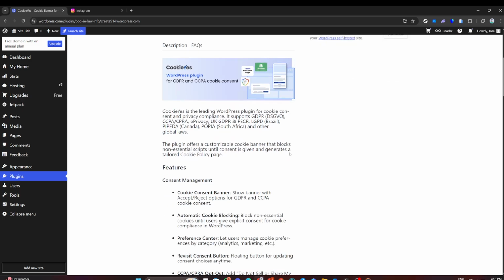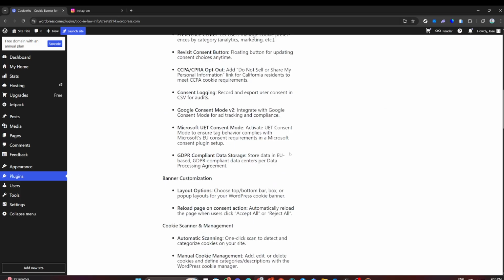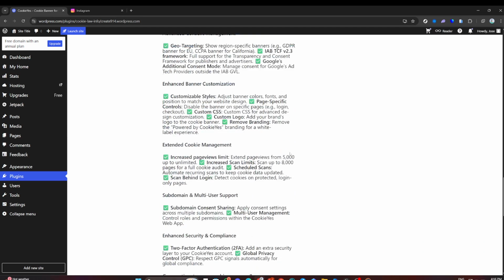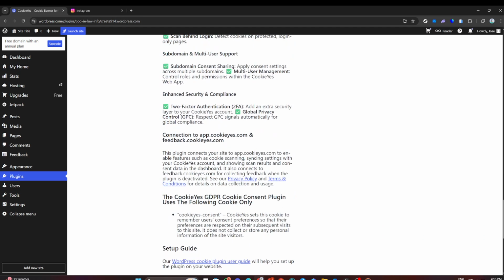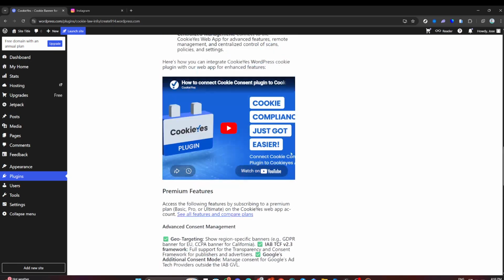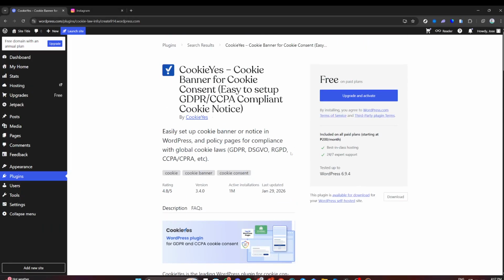You will be prompted to choose your consent style, which typically includes options for accept and reject buttons. Select the style that best fits your website's design and user experience. After making your selection, click the Save button to apply your changes. This step is crucial as it ensures that your cookie pop-up is configured correctly. You might see a notification confirming that your settings have been saved successfully.